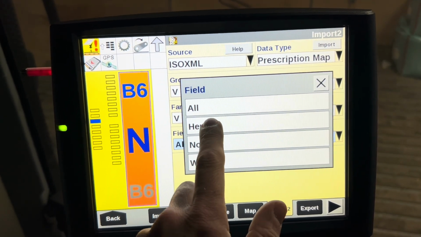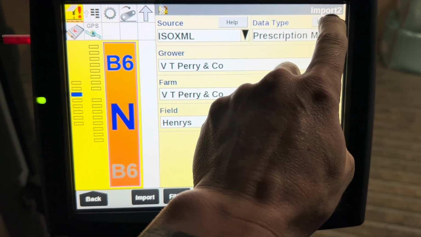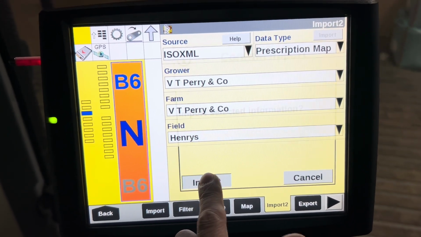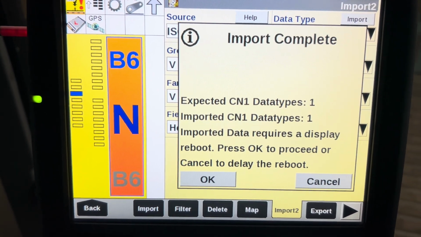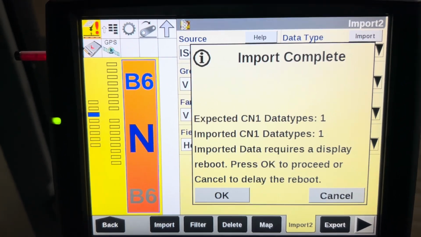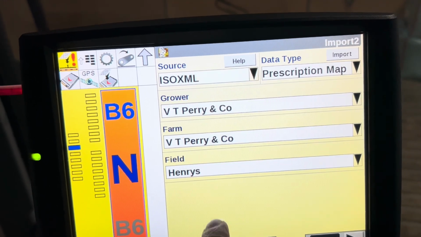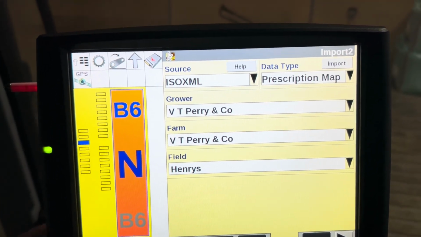So let's just class that as Henry's, and then what I'm going to do is import selected information. What that will then do is upload those application plans. Everything is ready to now head to the field and actually launch the said prescription. So a really good start.